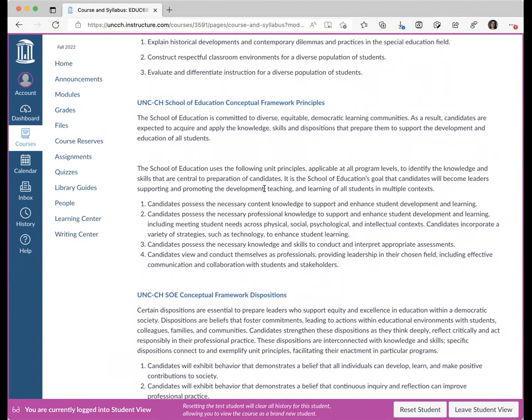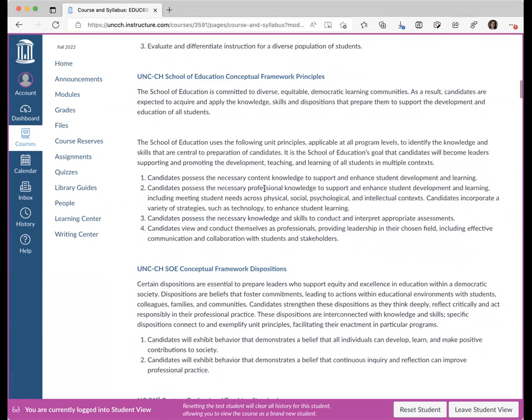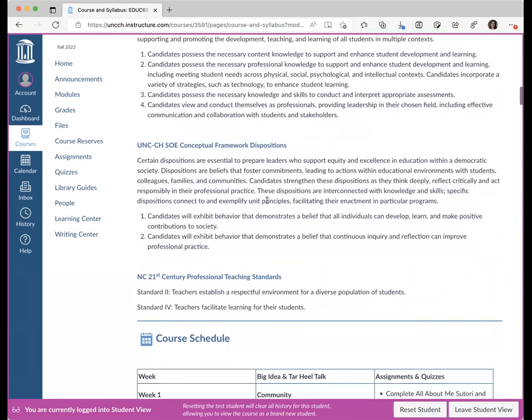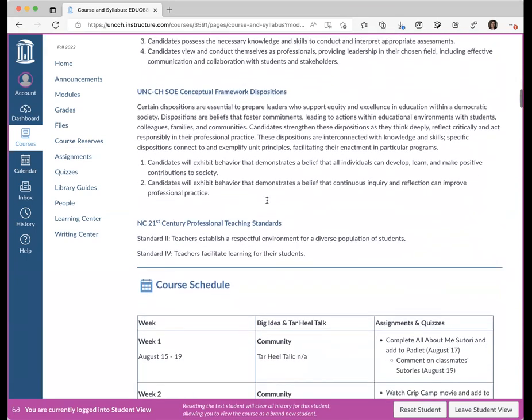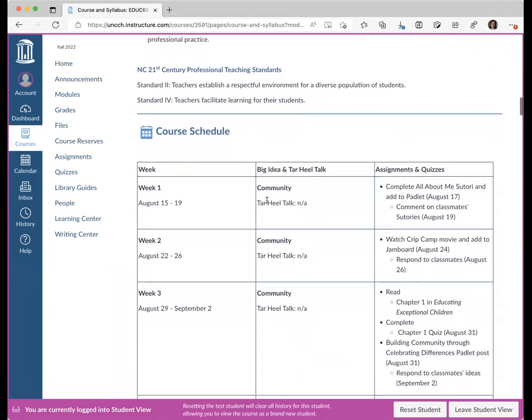We also have here, I want to highlight the School of Education's conceptual framework and principles. You probably are familiar with those. You may have seen them on other syllabi within the School of Education. Same with our conceptual framework and dispositions. Because this is a course that also is needed for teacher licensure, we also have the North Carolina 21st Century Professional Teaching Standards, and obviously those focusing around learning and working with diverse populations.